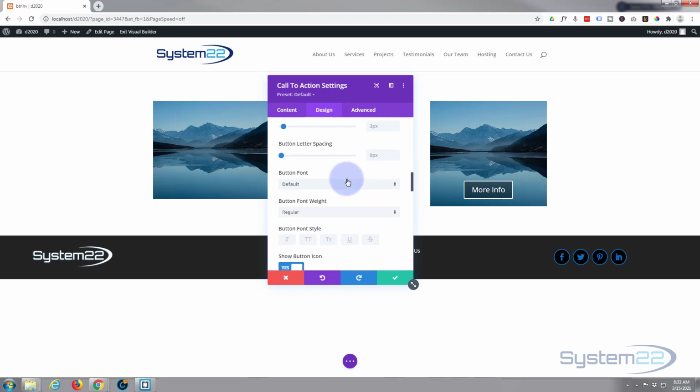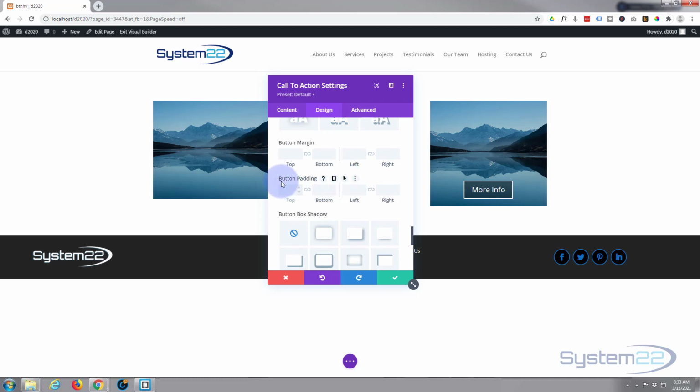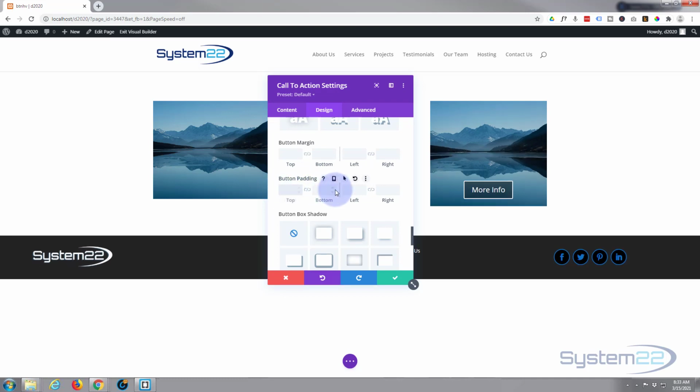Now if you want to make your button skinnier or fatter, you can add margin top and bottom to make it fatter. As you see, that makes that button fatter. But again, I'm happy for mine to be the size it is. And if you want to make it wider, just add more left and right. Hit the chain, it'll do the opposite side. And again, I'm happy for mine to be default size.